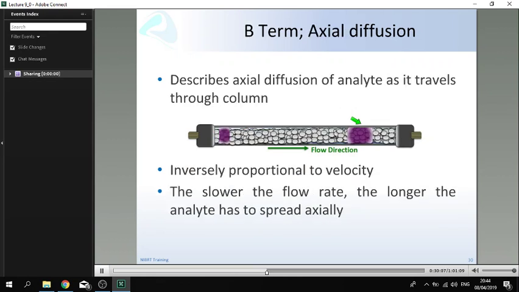Axial diffusion describes how much our analyte diffuses as it travels through the column. And it's inversely proportional to velocity. So if we do our separation using a really slow flow rate, analyte will spend longer in the column and we will give it longer time to spread. And if it spreads, we're going to have wider bands, which we don't want. If we go too quick, then our sample will fly through the column too quickly and it's not going to be able to separate within the column. So we need to find a good flow that is not too slow or too quick, especially not too slow because we are diffusing our sample too much.